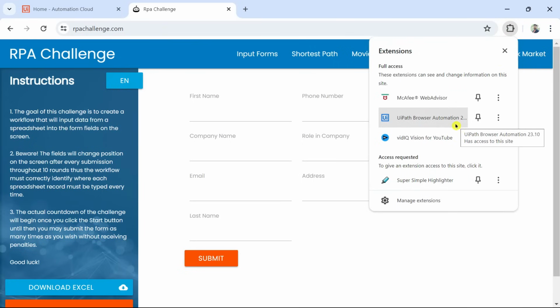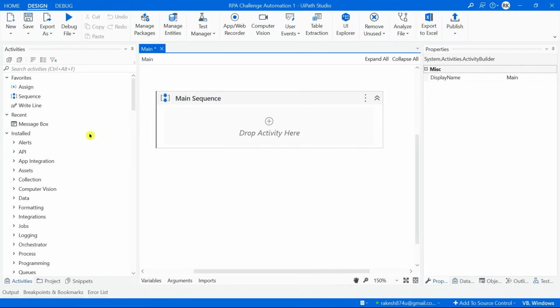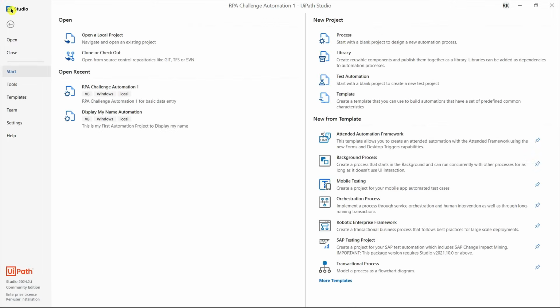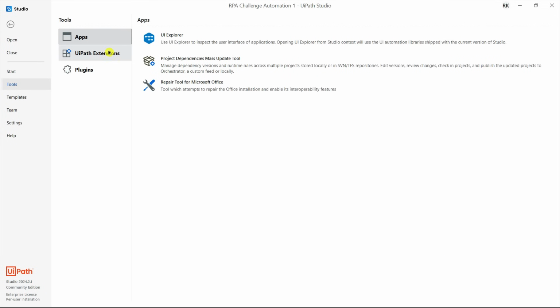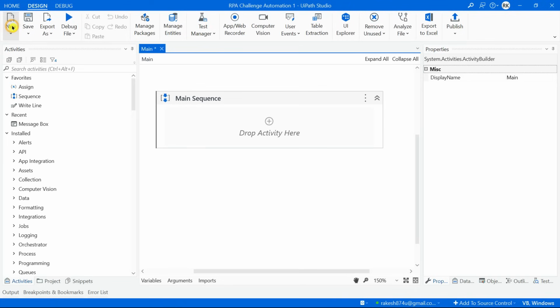Remember this important point. For any reason, if your Chrome doesn't have that extension, you can also install it from here. Go to the home, then go to tools and go to UiPath extensions. Here you see the Chrome one is already installed. The install button is gone and now it is saying uninstall. That means I have already installed it. In case it is saying install, then go ahead and install it. Very important point for web browser automation.